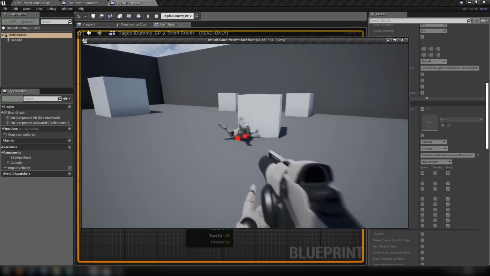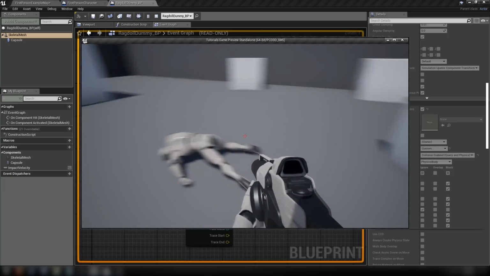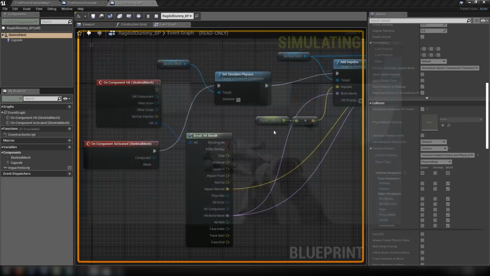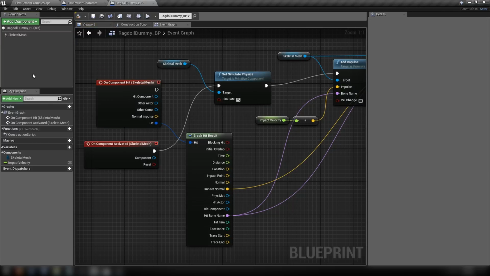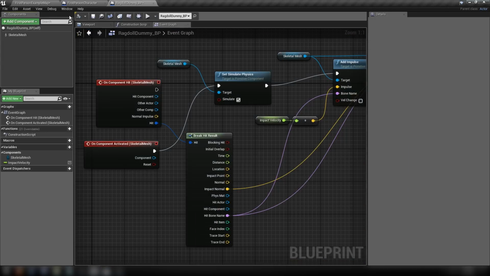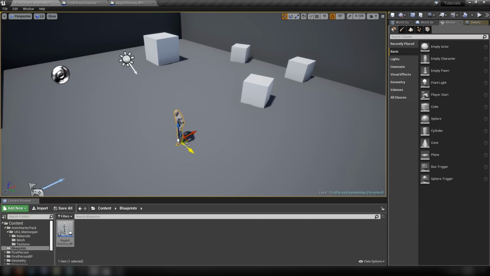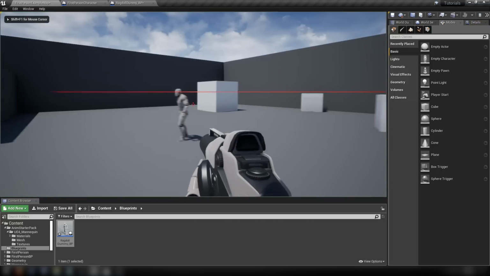Now look who's getting tossed around. Look at that. Perfect. So that's our Ragdoll dummy working in all of his glory. We don't even need the capsule, I don't think. Let's compile that. And just so that we know that it's working properly, I'm going to move this guy just a bit to the side, because otherwise his head is right in the middle of my crosshair when I spawn here. There we go.